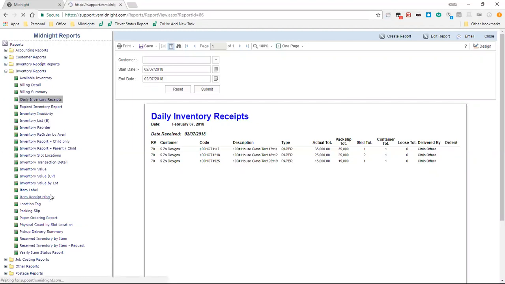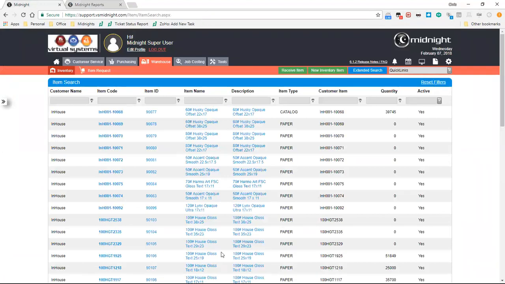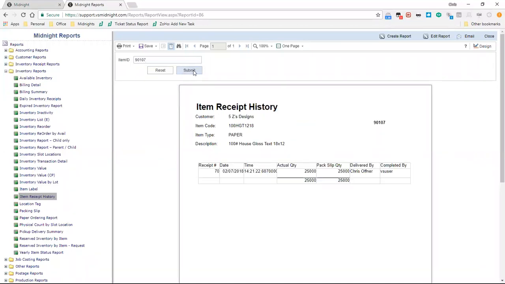The item receipt history is similar to this process, but this bases itself on the item record itself. It may not necessarily tie itself to an easy to track method. You can always plug in the item ID rather than opening this up from within the item record and see each instance of an item that was received as through a purchase order.